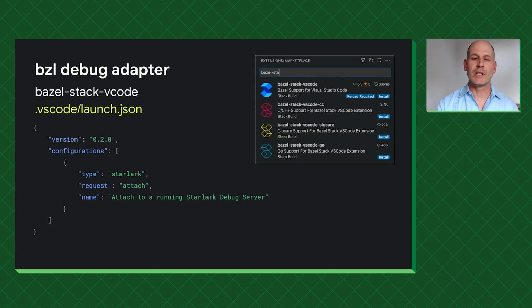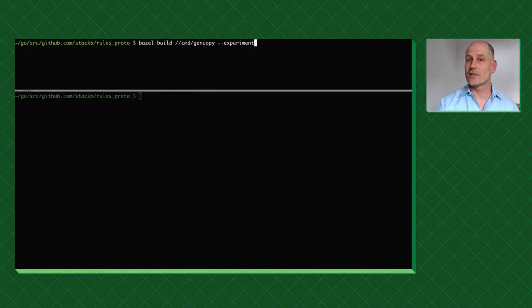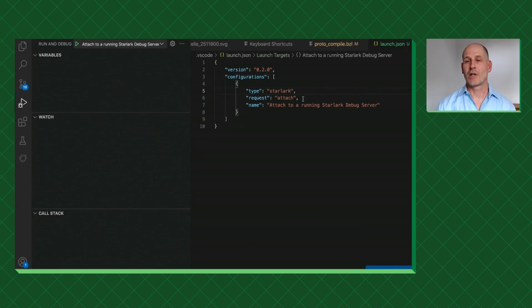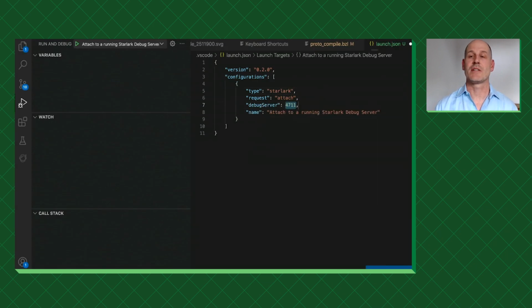Before that happens, we need to have a launch configuration for VSCode. This is called launch.json. And this extension, bazel-stack-vscode, can provide this configuration for you. So let's see what that looks like. Okay, so we're starting our server, blocking, and the debug adapter is now running, waiting for communication. The debug server port defaults to 4711, so that's good. We're going to start a session.